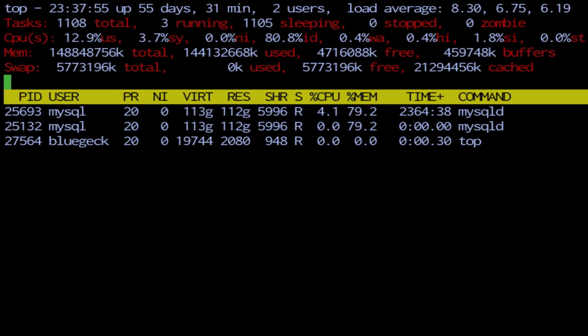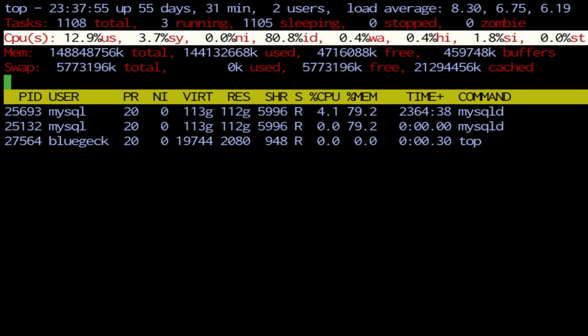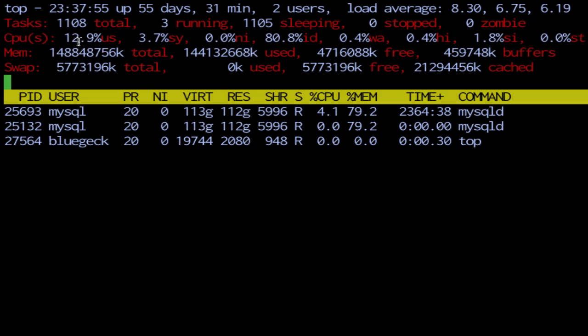The next thing I want to do is see what's really going on inside all of the CPUs. If you see right here on the CPU line, this is kind of an aggregate of what all of my CPUs are doing. 12.9% user. That's just user-level, non-privileged code. 3.7% SY, that's sys. 3.7% of our cores are inside the kernel, running around. 0.0% NI, that is code that has been niced. 80.8% idle, that means we have a lot of extra CPU capacity.